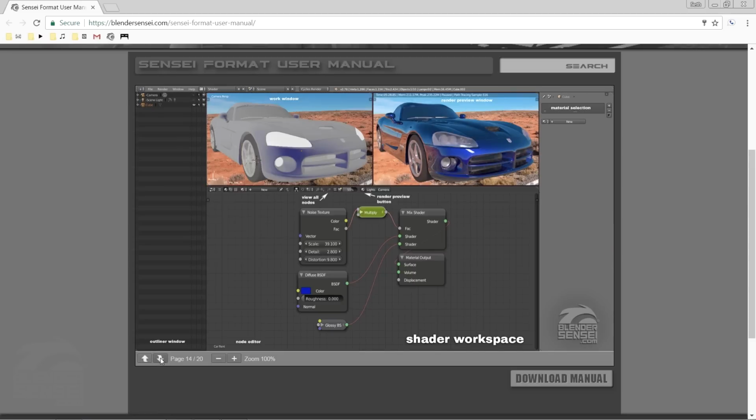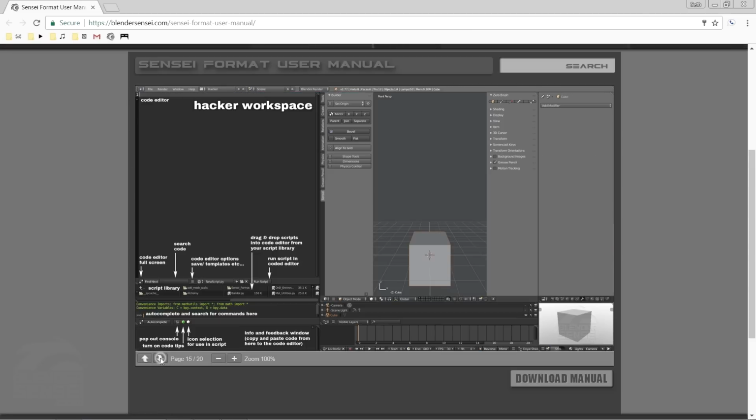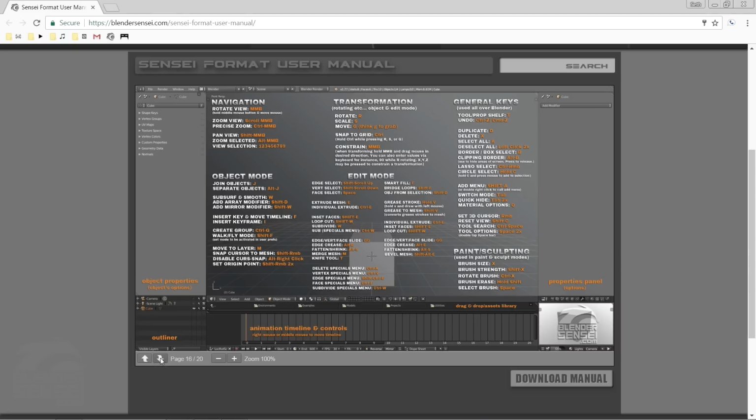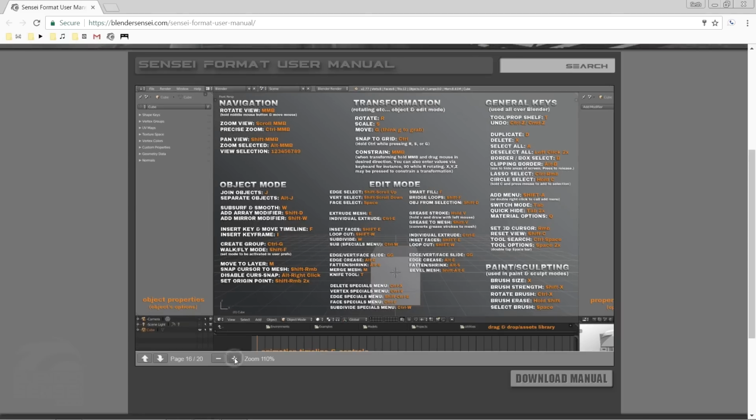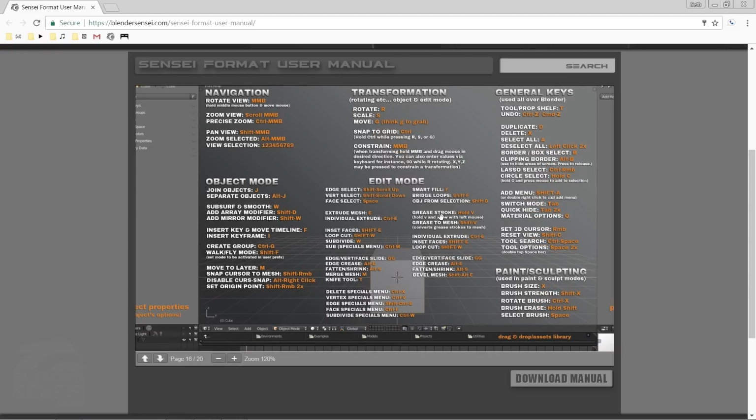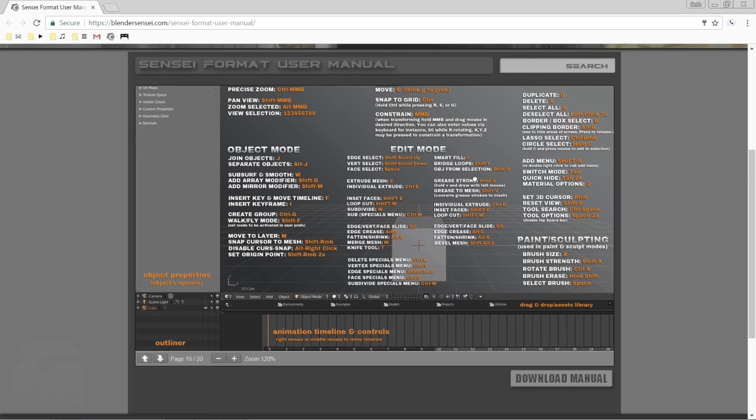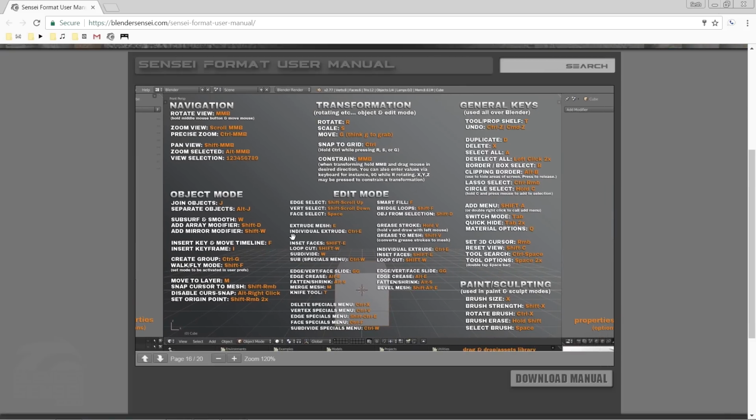But ultimately, you're just going to need to watch the videos in the crash course to learn about everything. This is just sort of a brief overview. This page of the manual is particularly useful when starting out. It's a list of hotkeys, both Blender default hotkeys and Sensei Format hotkeys that you're going to be using most often. So I recommend keeping a copy of this by your side as you're learning.